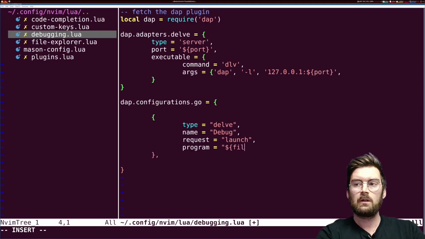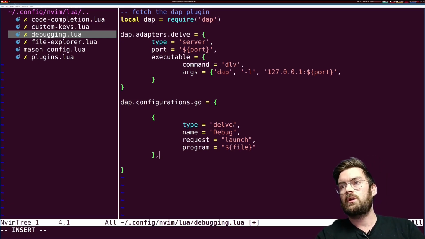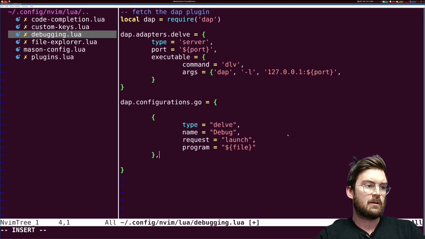So I'm going to go ahead. This is going to run the current file. So we pass in file as an example. So this configuration will run delve. It will run on the current file.